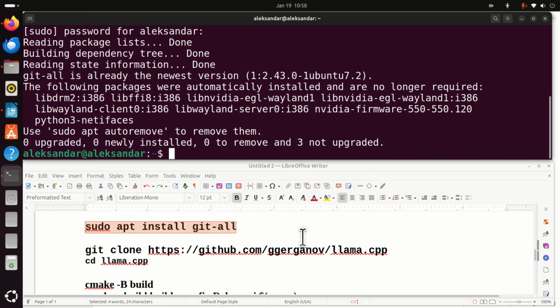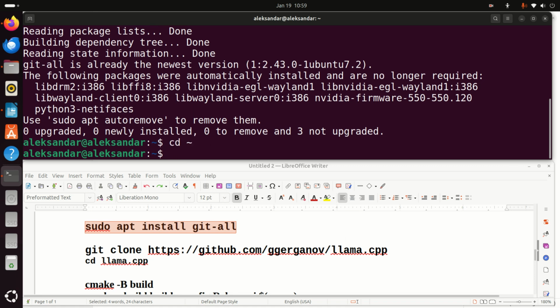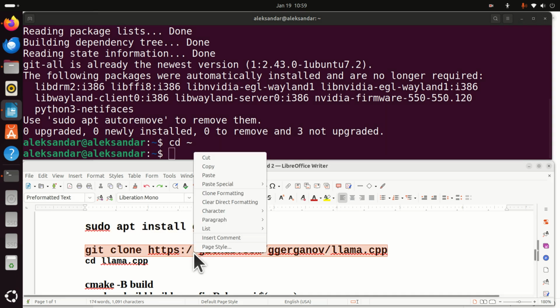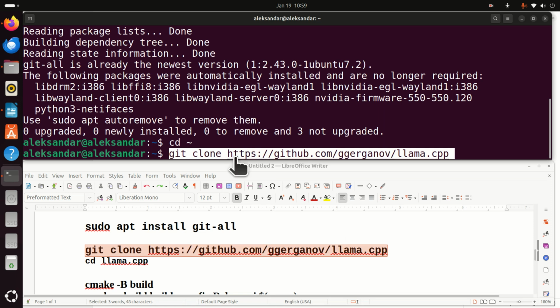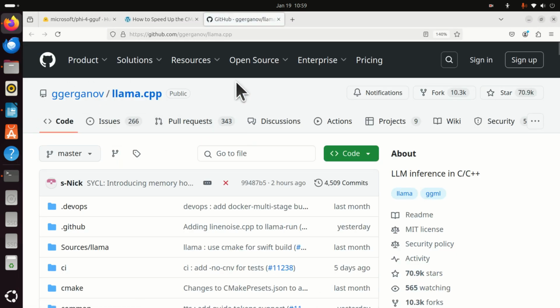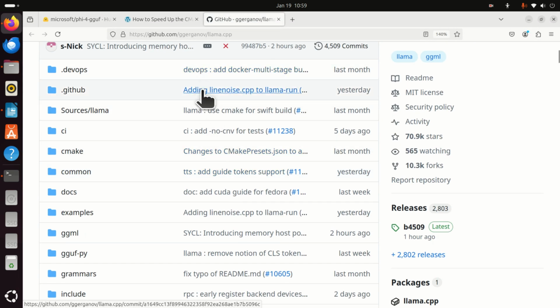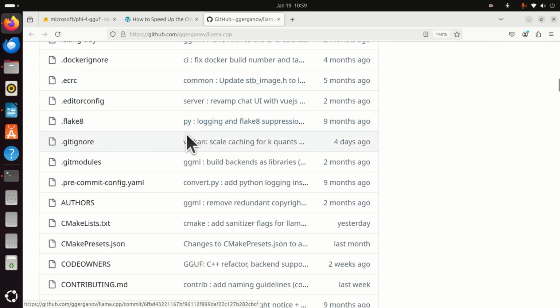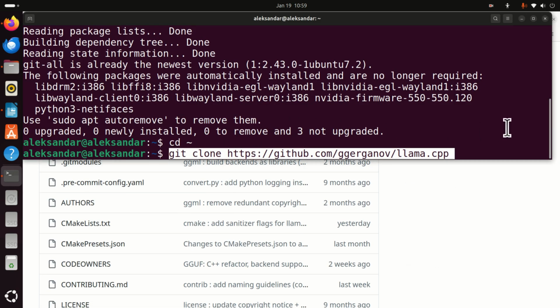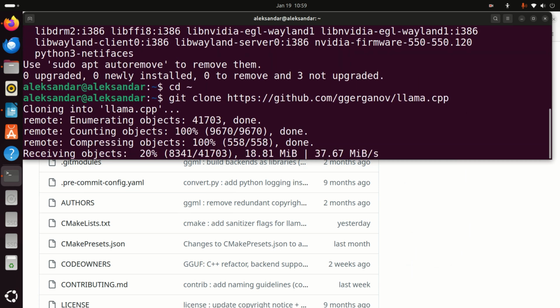Next, we need to clone, or better to say to download, the remote repository of Llama.cpp. To do that, first of all, make sure that you're in the home folder and then execute this command. This command will download all the files from this remote repository, and you can actually hold Control and click here to see the remote repository. And here are all the files that we need to download. So let's do that. And now it's going to take a while to download everything.